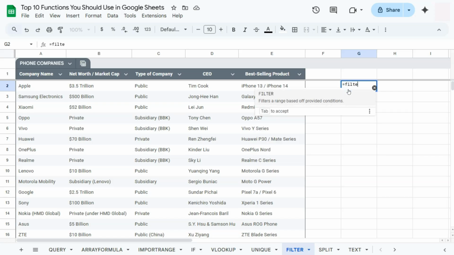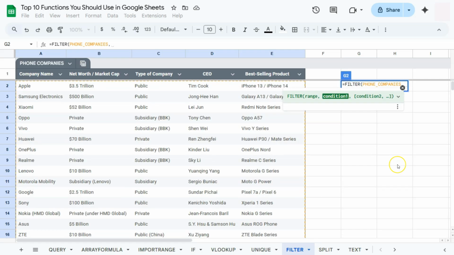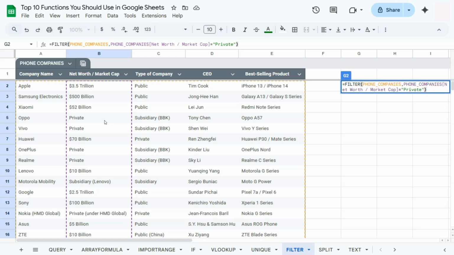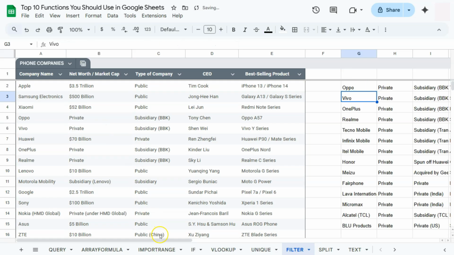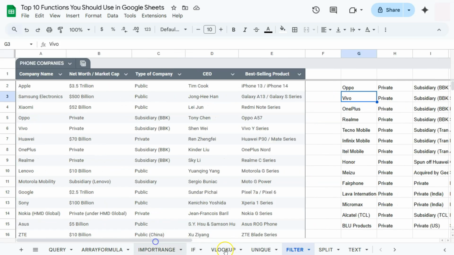Start with your equal sign. Type in filter. Here's our syntax. Let's go ahead and select a range, comma. Then put in our condition. We can put in as many conditions as we want, but for this one, I just want to have one condition where if this market cap is equal to the word private, then I want it to be filtered right here. If we press enter, there we have it. So here are all the companies that have their net worth or market cap in private. And there you have it.